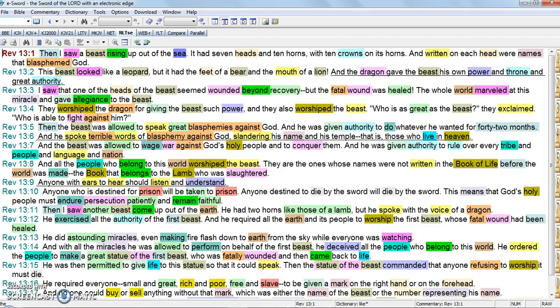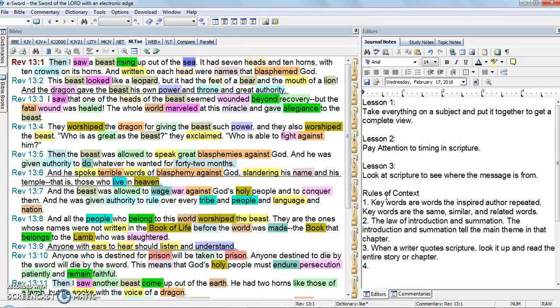We took a look at the Bible, and the Bible told us a few little simple things. And basically, I just want to run over some quick rules of context. Keywords are words that the inspired author repeated. Keywords are the same, similar, and repeated words. The law of introduction and summation, we kind of skimmed over. They tell us the main theme in each chapter. And when a writer quotes Scripture, look it up and read the entire story or chapter. This will work great in any of Paul's books. It'll work great throughout the Gospels. And anytime you see an inspired author quote Scripture, go back and look it up.